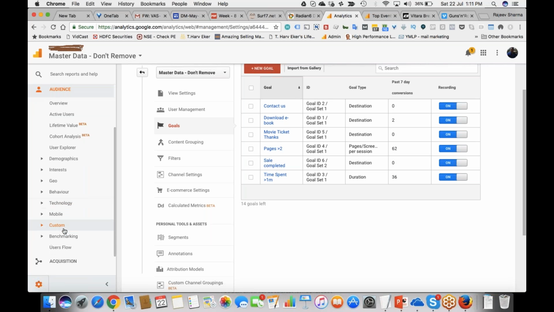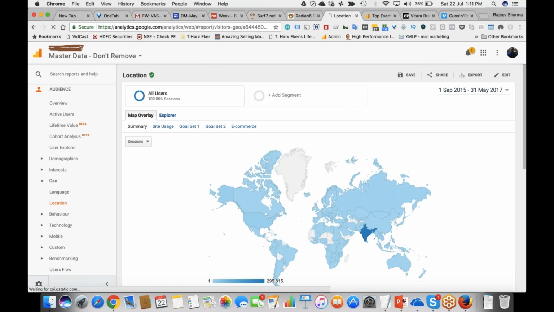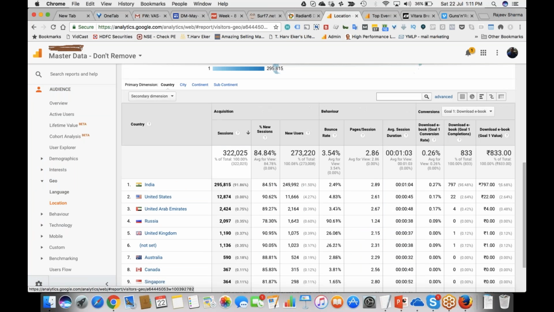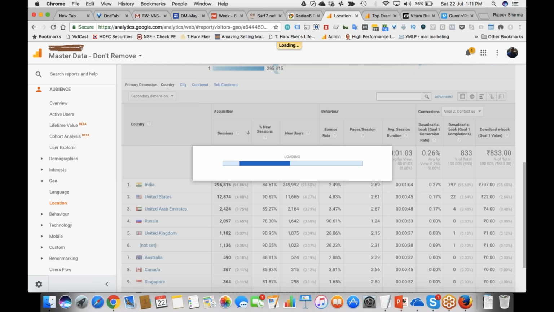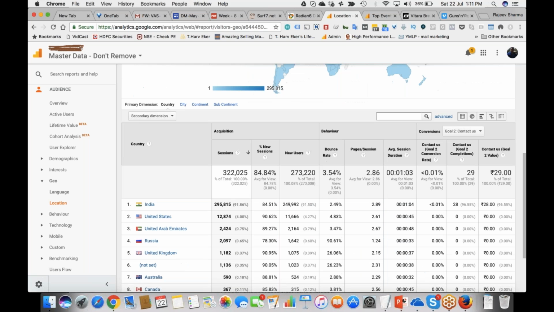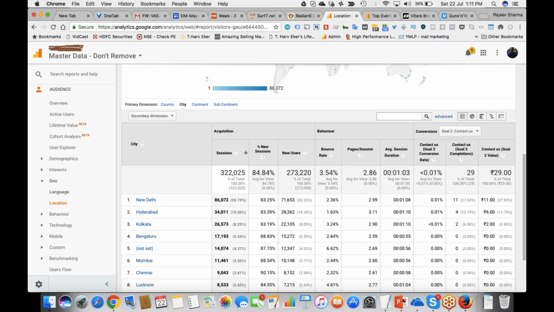So for that or any location, go to any report. For example, you go to geo, you go to location, and then you can see the list of all the goals over here. That newly defined goal called Vitara Breza play will also appear over here. So you choose that goal. Let's say this contact us is that goal, and then you can now see from India how many times the contact us page was submitted. And if you go to city, you will see from New Delhi, this was submitted 11 times.